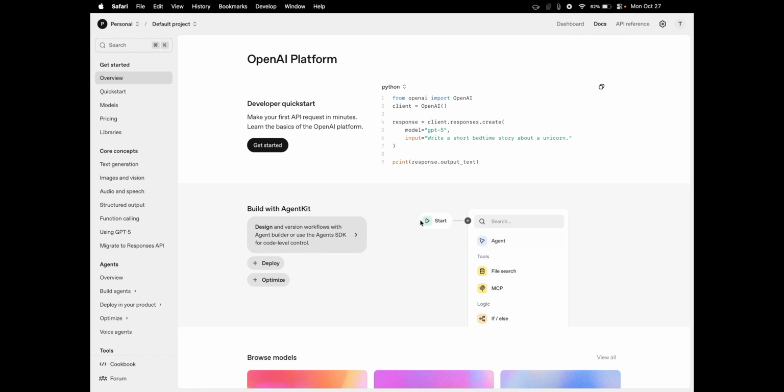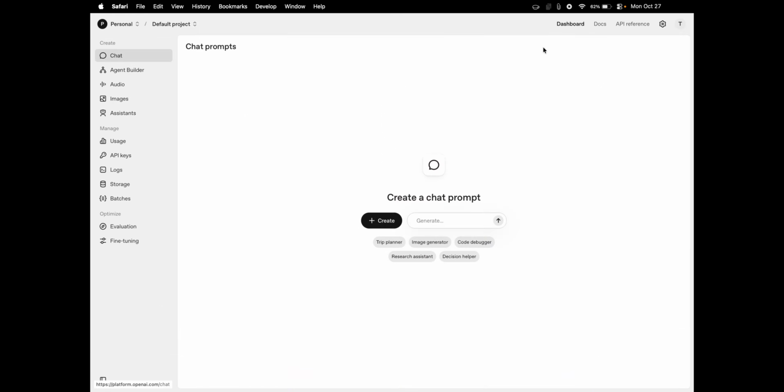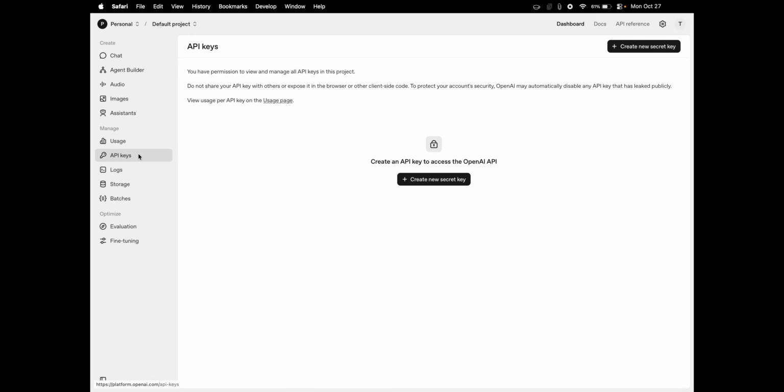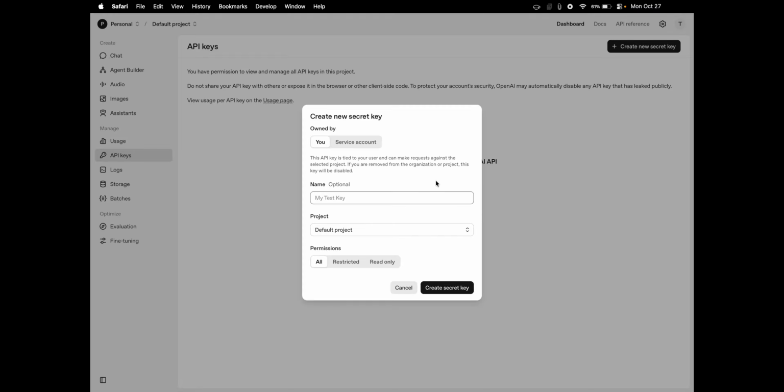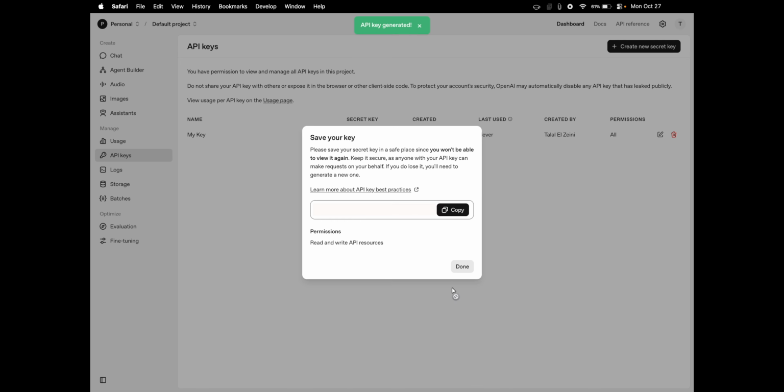website again, and then instead of docs here, you want to go to the dashboard here, and then you want to head to the API keys here, and then you can click create new secret key here, and then we can call it my key, for example, and give it all permissions. So create secret key here. So the API key is generated now, so you want to make sure to copy it and then click done.